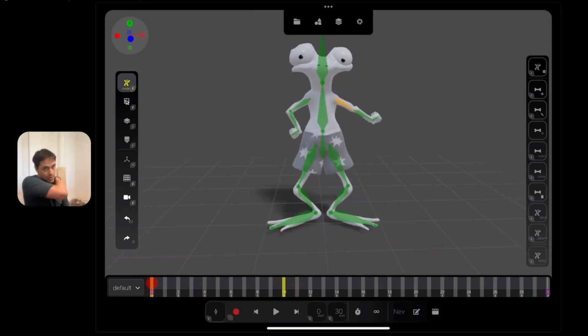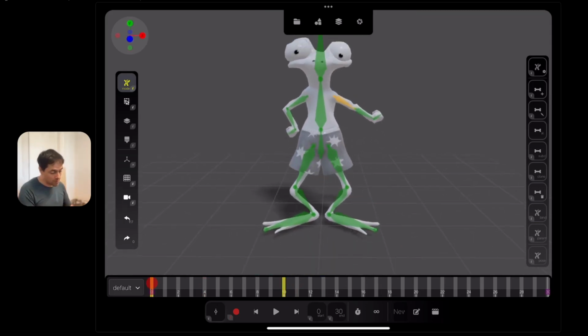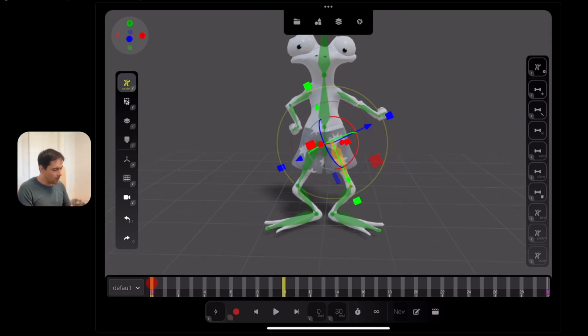A feature which is a bit of a work in progress, but it's still quite handy, is where I am animating values by hand, just grabbing joints and rotating them. That's forward kinematics.